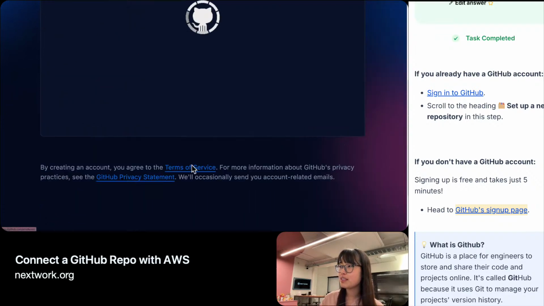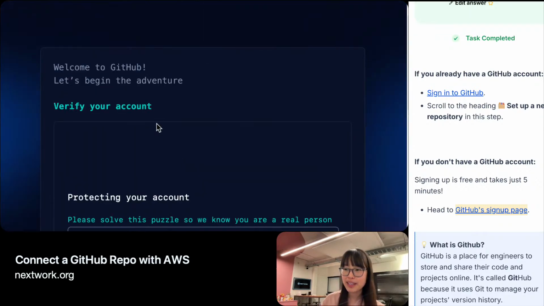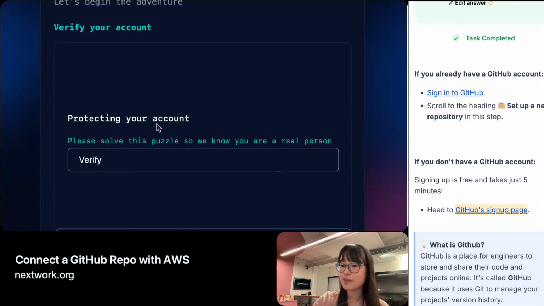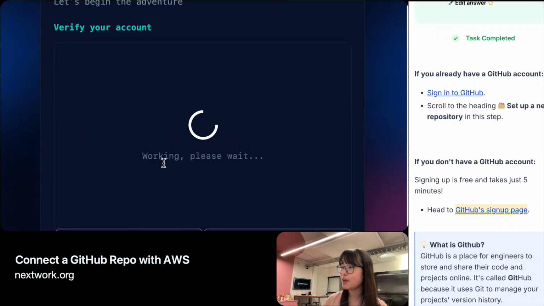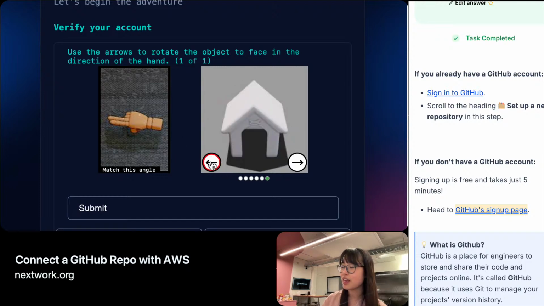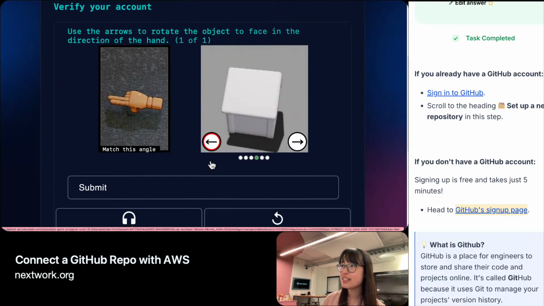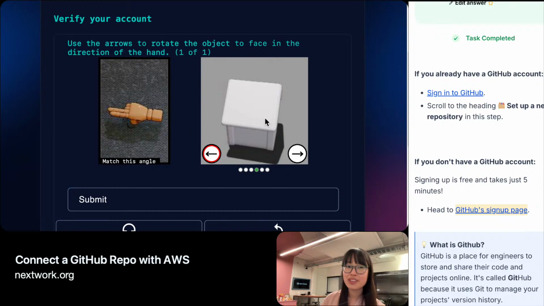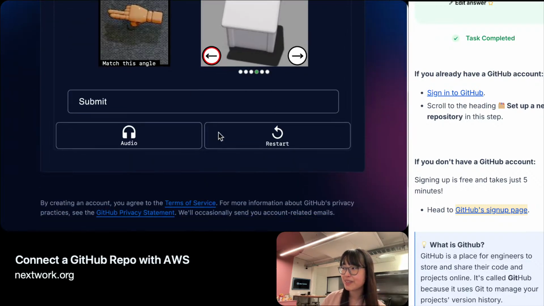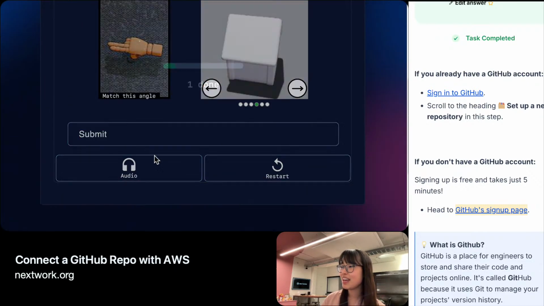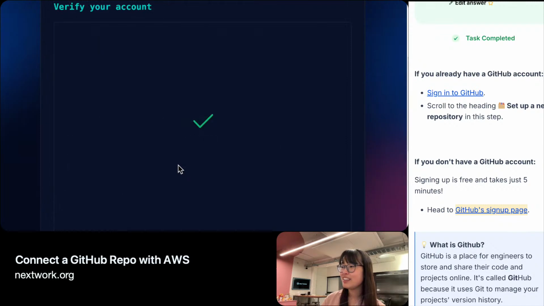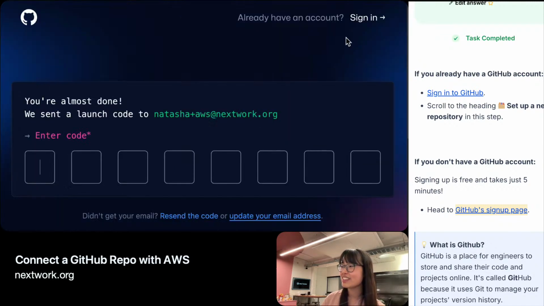Email preference. All right. Cool beans. And then we're going to set up the account by verifying ourselves with a puzzle. Okay, so let's do this. We're going to pass the verification puzzle, I hope. Submit that. Done. I think that looks good.